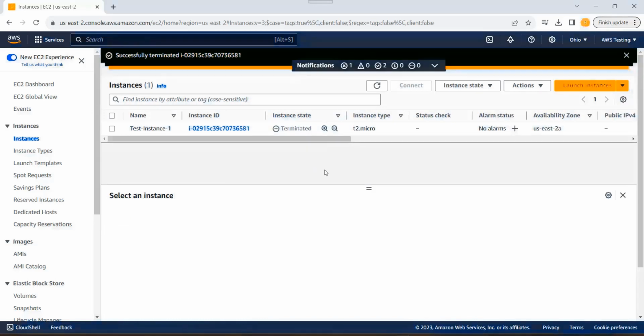So in this video, we created an EC2 instance, connected to the EC2 instance, and terminated the EC2 instance.